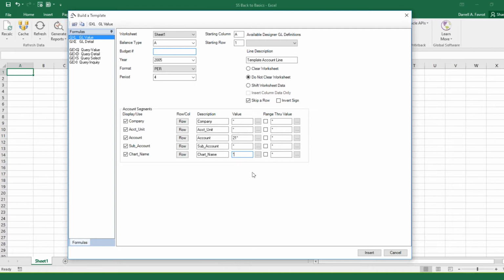Now I'm going to discuss the layout of the formula once you insert it. I can lay my account segments out at the individual row or to see different segments in the header or the row. For my scenario, I'm going to put my company and my chart name in the column headings, leaving the other segments at the row. Based on this radio button, do not clear the sheet, I'm going to insert the data directly into my spreadsheet.